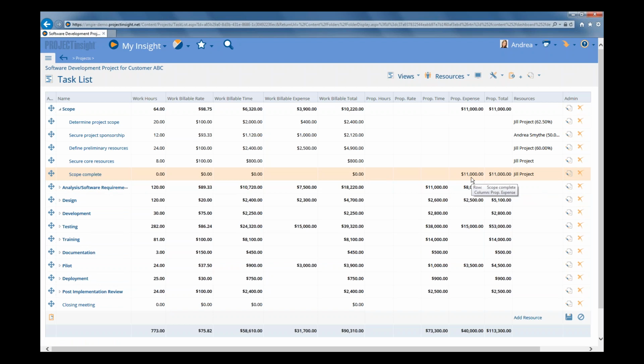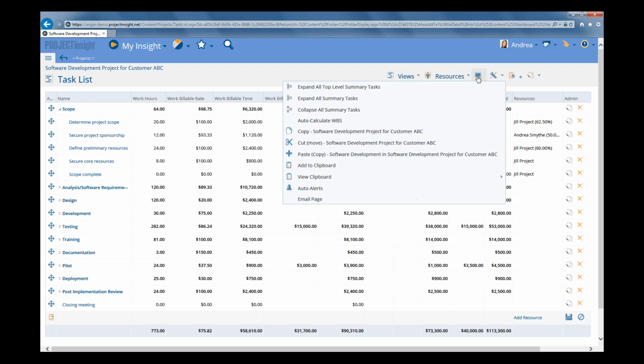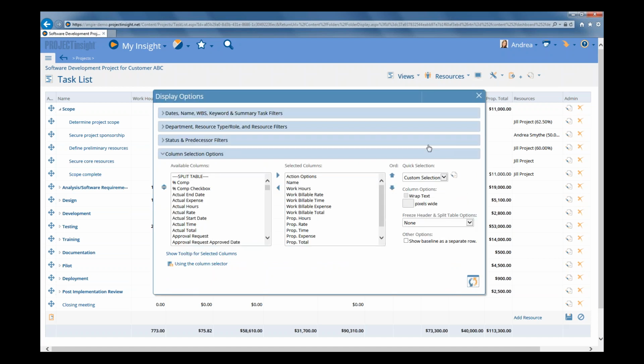Now, Project Insight's going to remember that this is the view that you are using, and the next time you display the project, it is going to display with this view. However, you may change this view, or you may want this view to apply to different projects. So you want to actually save this view so you can easily switch to it. So once you've set up your financial view, then let's go ahead and save it. So click on the display options.